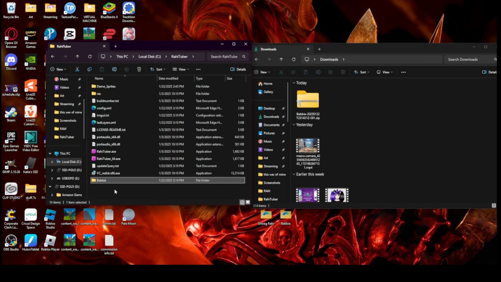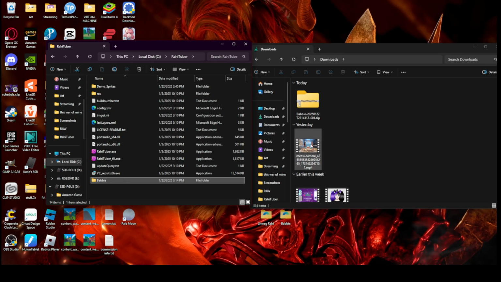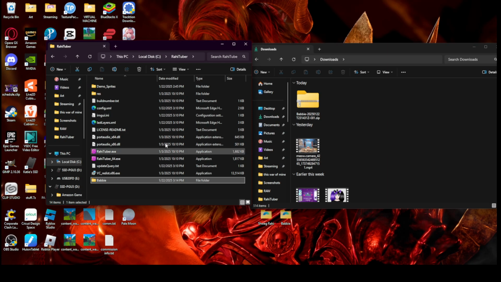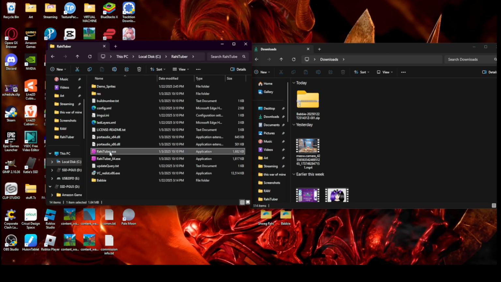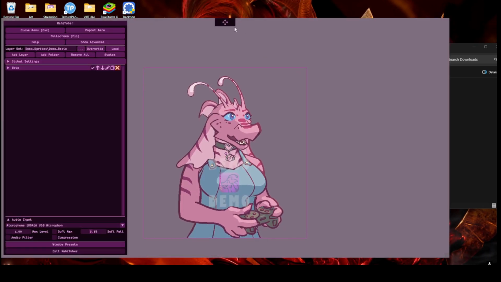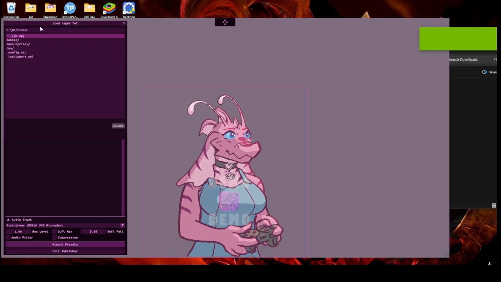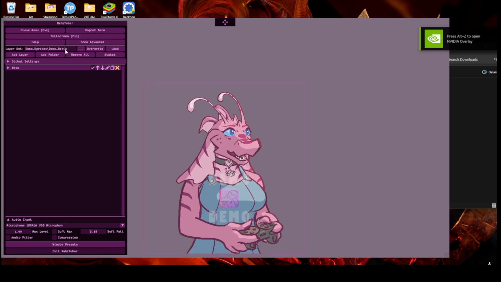Again, you don't need to put this in like a special folder or anything. You just take the folder with the model and the parts in it, and you put it directly into the RahiTuber folder. And then when you boot it up, you can see I have their demo sprite here, so that I can demonstrate. What you want to do, sorry, I didn't explain it.